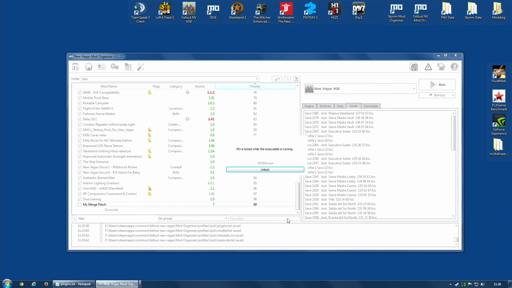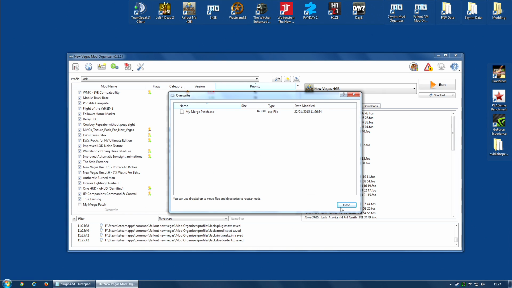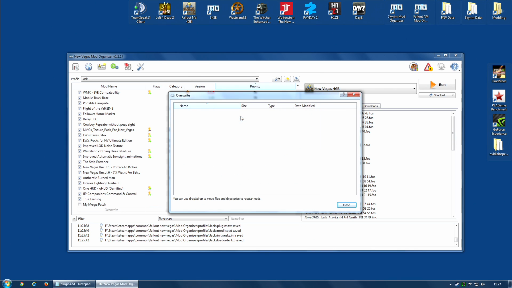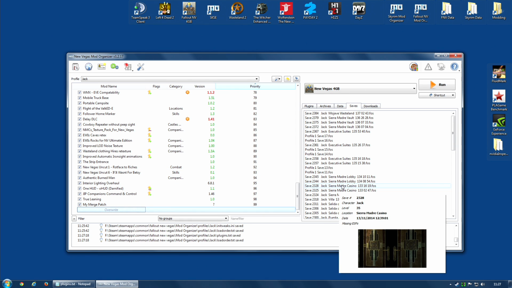Save change files. OK. And it will now have actually updated the merge patch, but it's left it once again in the overwrite. Simply collect it here, drag it to my merge patch and drop it. Move and replace. Yes, thank you. Close. Reselect. You're now ready to go.